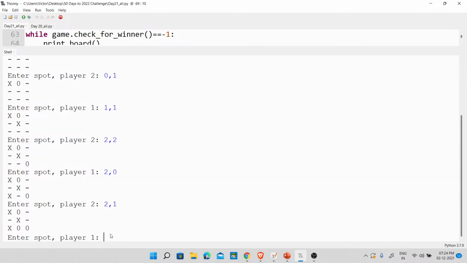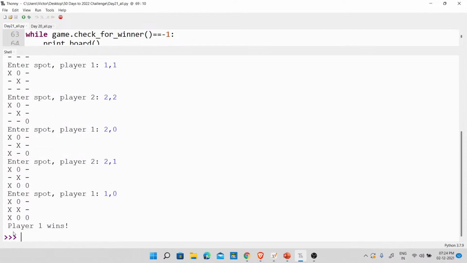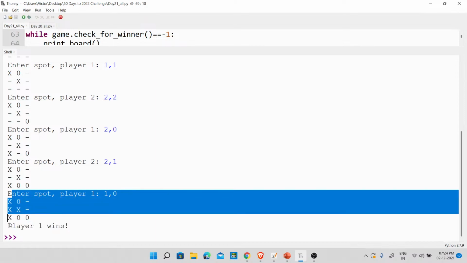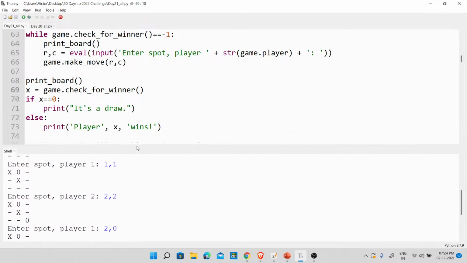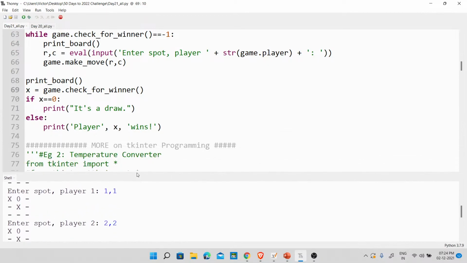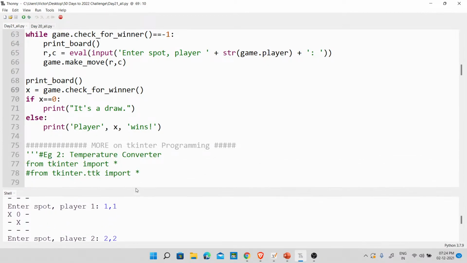I want to win. Fine. Now, I will take 1, 0. And I have won the game, right? 1, 0. Done. Now you see player 1 wins. Because I've been able to place it here. But this is actually not what we wanted to do today. This is just to show you that this was kind of what we wanted to do using what?